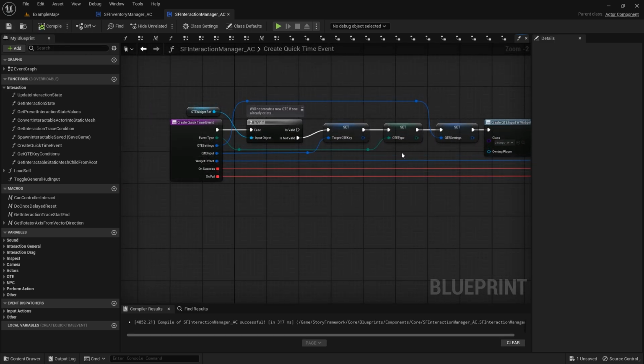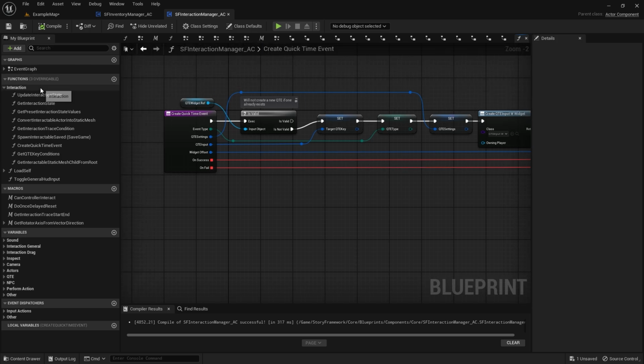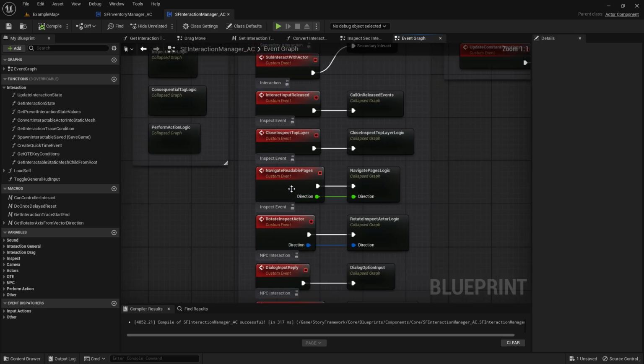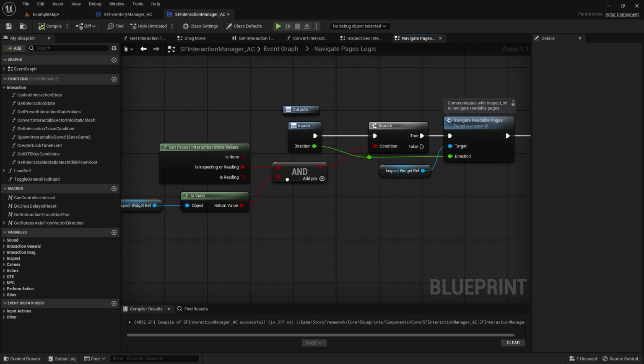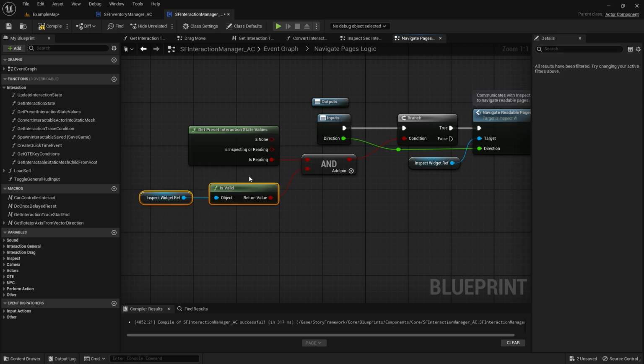The next smaller bug was an issue that was allowing players to page while inspecting items instead of reading through a page. So again, while we are inside the Interaction Manager, we can go back to the Event Graph. In the Event Graph, we're looking for the Navigate Page logic. We can open up that graph. And the only change we need to make here is swap the is inspecting or reading Boolean pin to the is reading pin, as we only want the player to be able to page when they're reading through something. So again, compile and save.